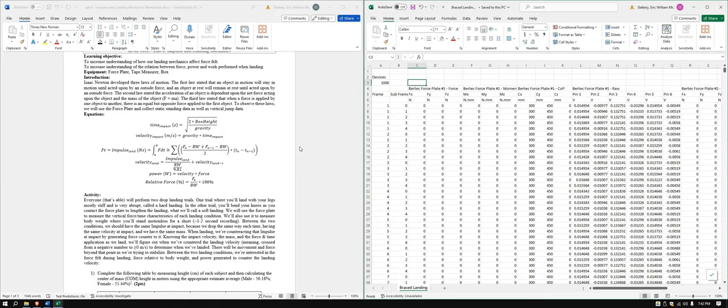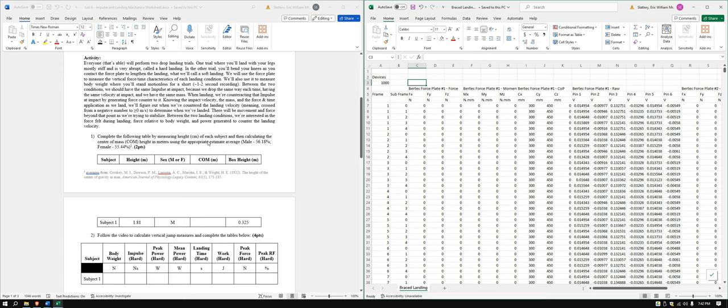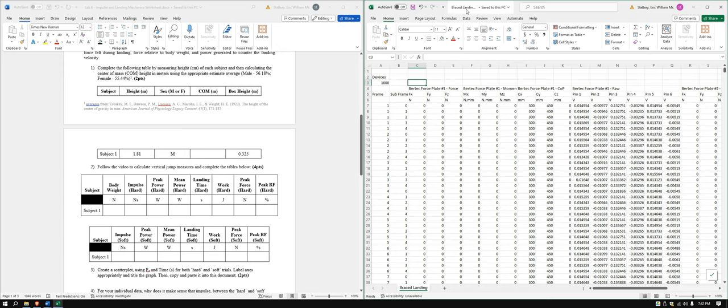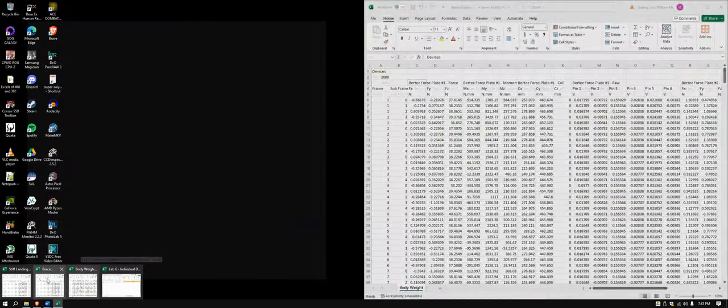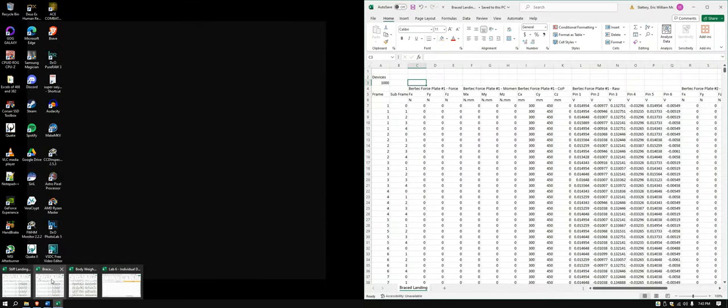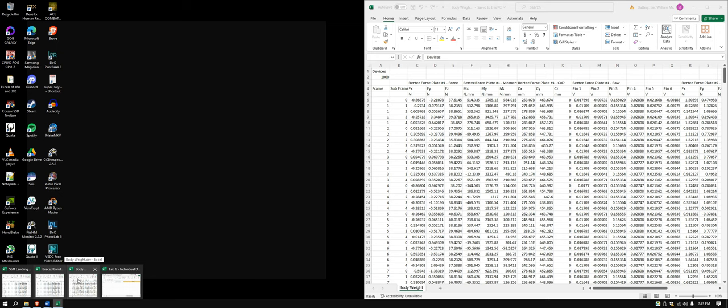In this video, we're going to go over the Lab 6 individual data analysis. So we have our sheet here. We have several things we need to get. I've already opened up my Excels, including the individual. So there's a stiff landing, a braced landing, and the body weight.